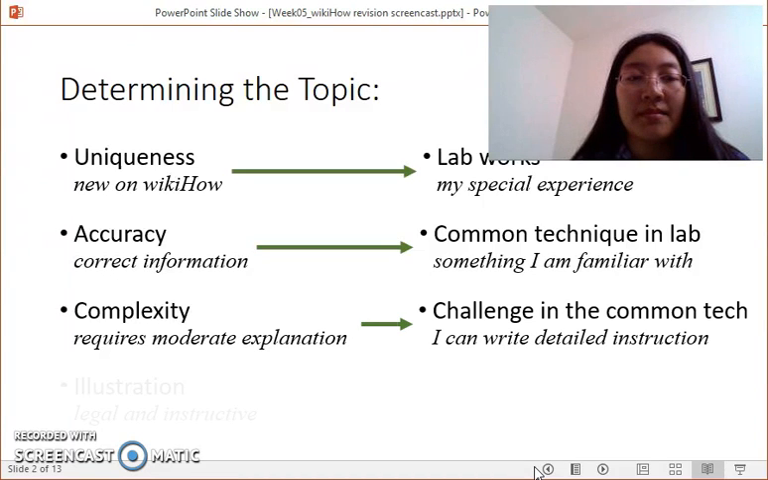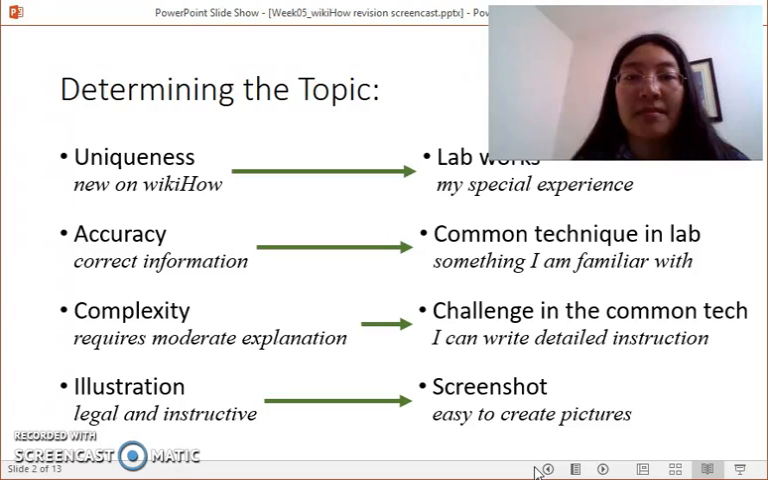I also took pictures that go with the topic into consideration. Because I am not good at graphics, I'd like a topic that can use screenshots as illustration. Finally, I determined my topic to be design PCR primers.